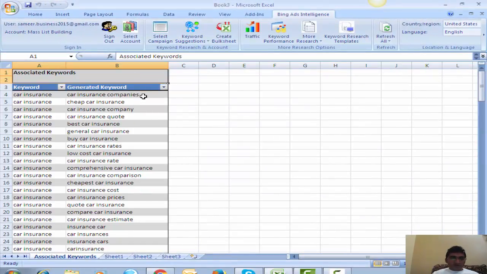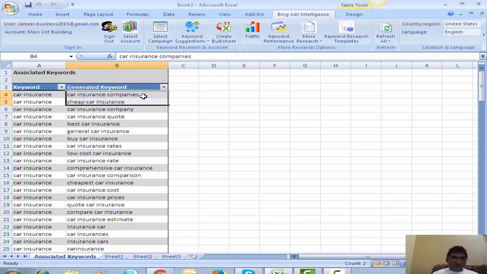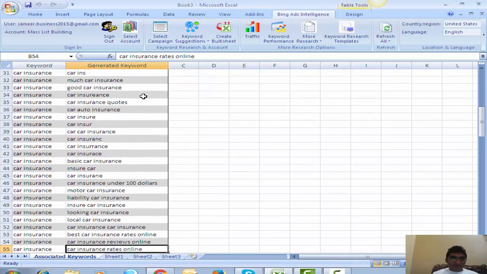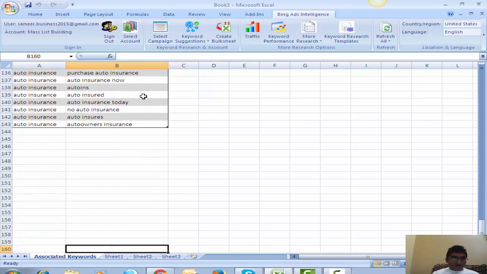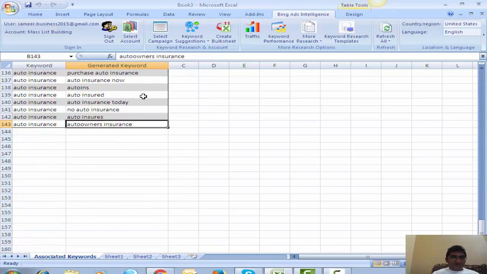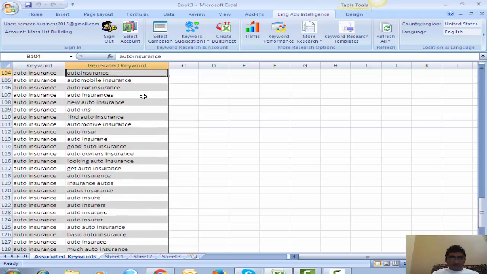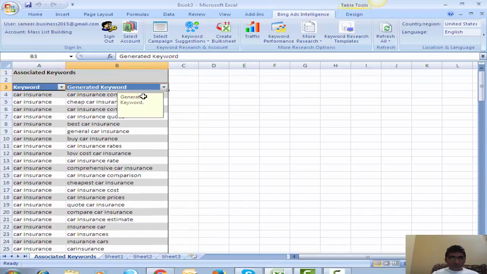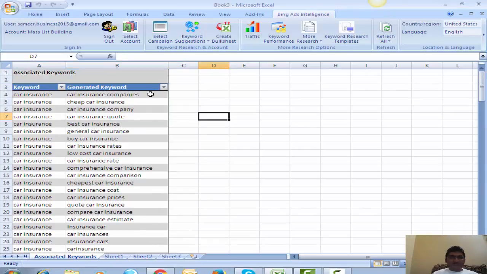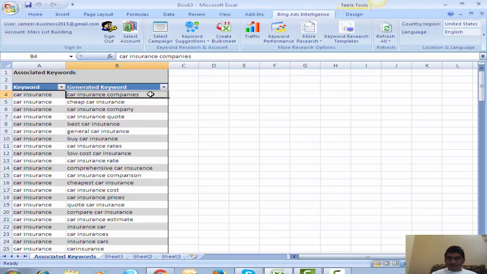So look, it has given me all the keywords which are related to car insurance and auto insurance here. I have got over 143 keywords. Now, with these 143 keywords, I will show you what we can do, and we can see exactly which one is getting traffic and what to expect when we are using this kind of keywords in our campaigns.